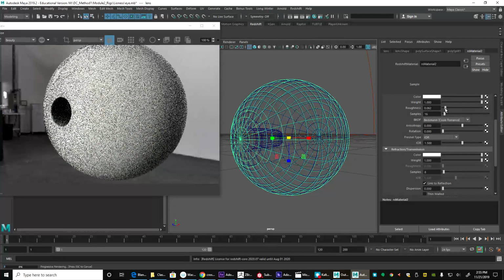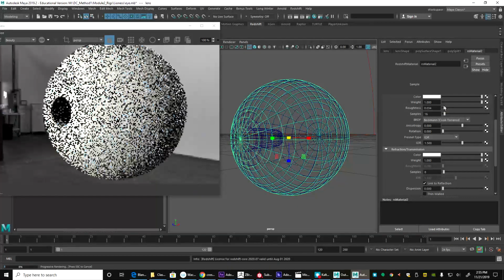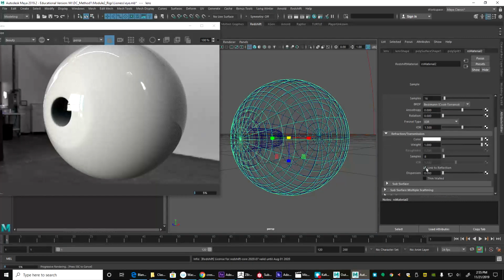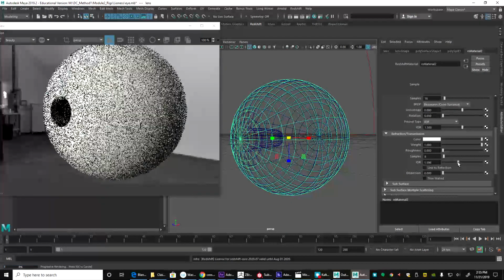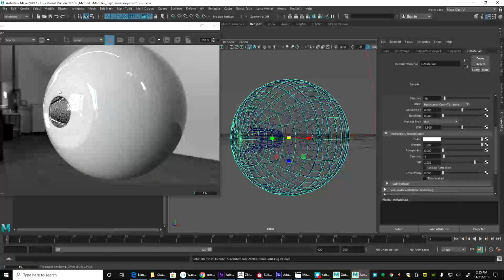I think I usually break it though. So I'll go and break the connection. Link to reflection, turn that off, and then I'll control it separately through here. So this just controls how much refraction is going to happen on the eyeball itself.